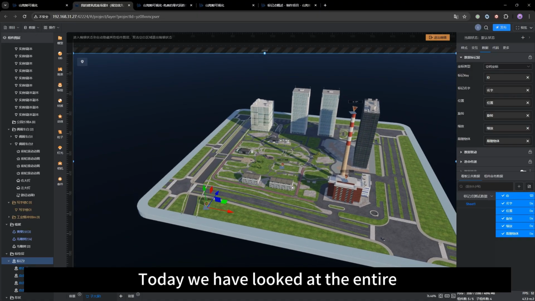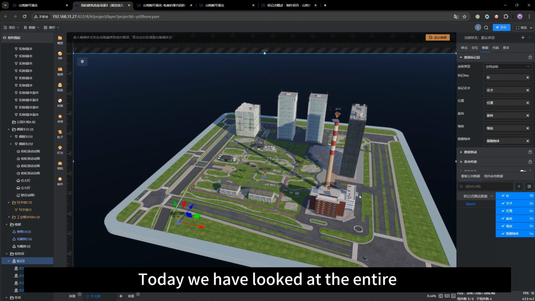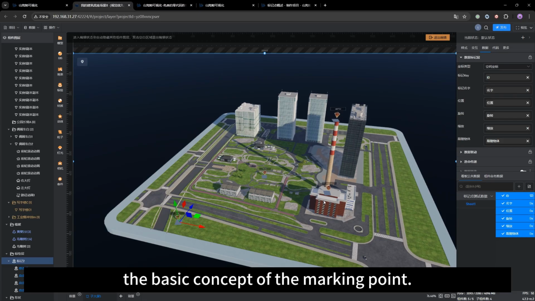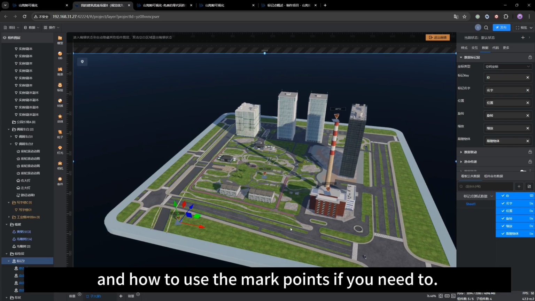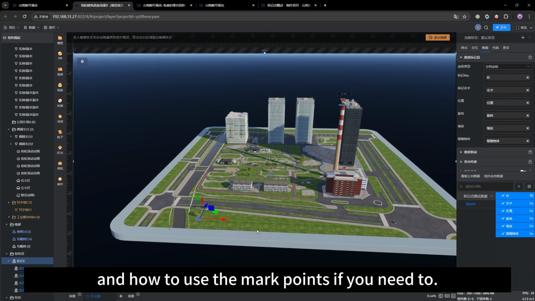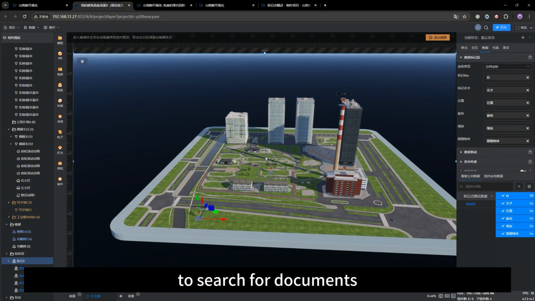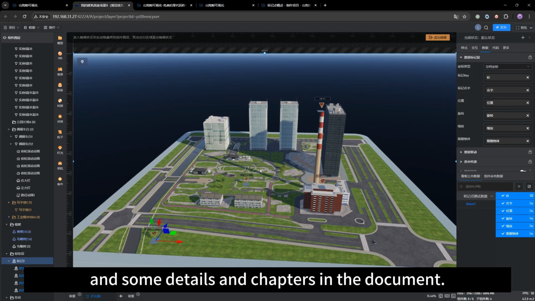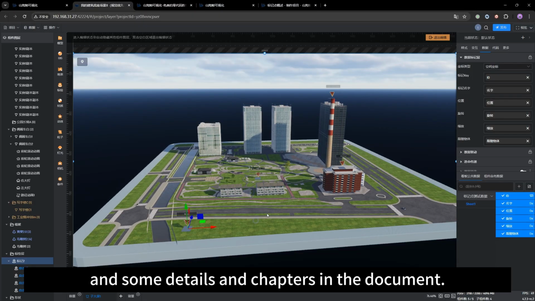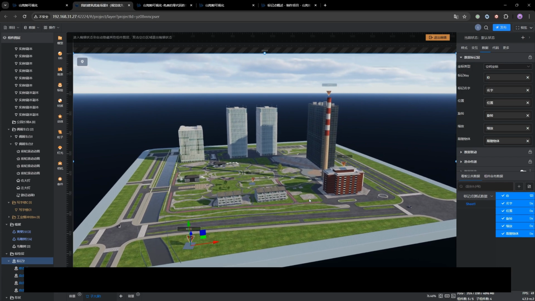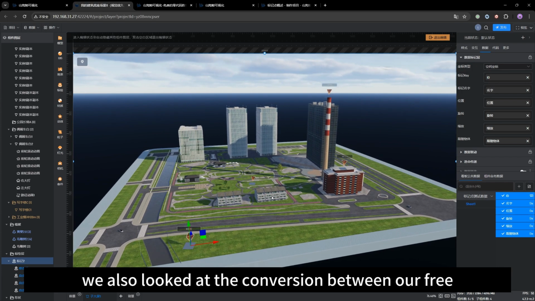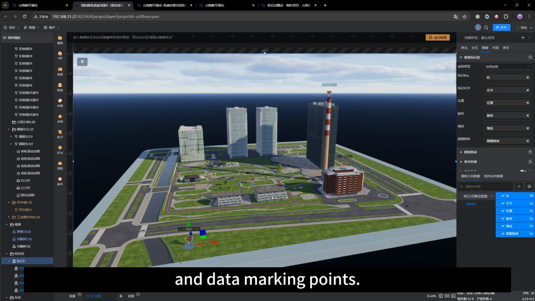Today, we have looked at the basic concept of the marking point, and how to use the marked points if you need to, using the documents of the Wings engine to search for documents, and some details and chapters in the document. Meanwhile, we also looked at the conversion between our free and data marking points.